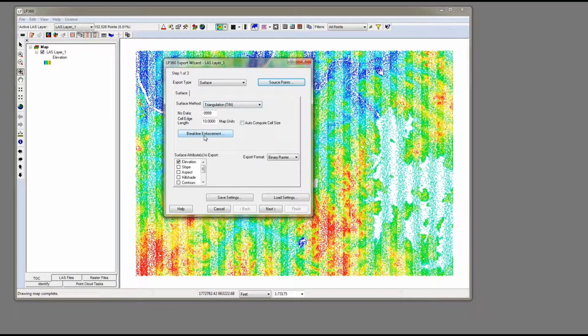Break line enforcement, remember we talked about the difference between a DEM and a DTM. Break line enforcement allows you to bring in 3D break lines and use that as part of the interpolation for the final product. You have a variety of export formats, and you can choose to export a number of different products. And for many of those products, as you add them, you see tabs that allow you to set the properties for those products.